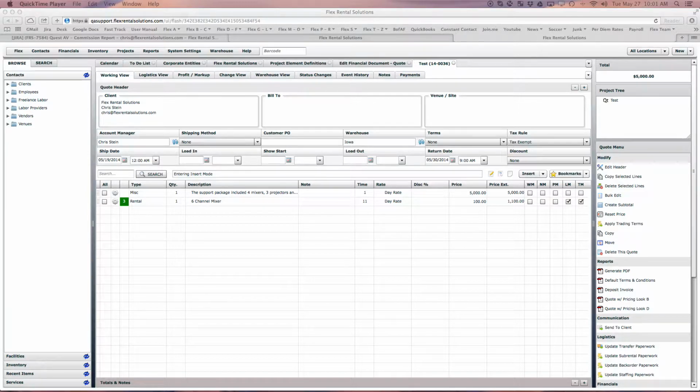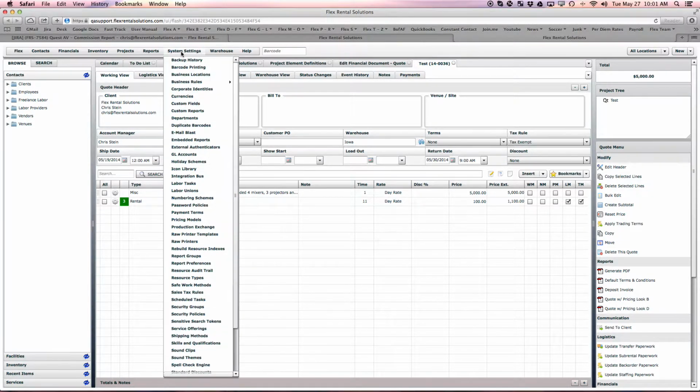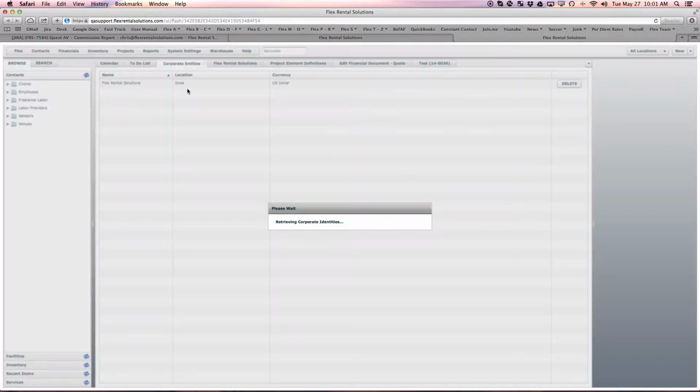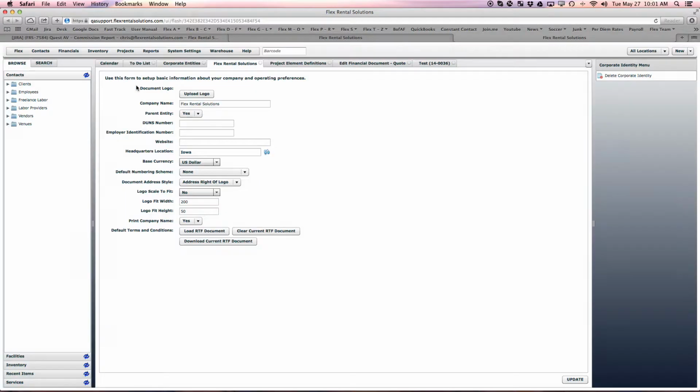If you've just got a single location and a single corporate identity, I would upload those to the corporate identity site. And the area that we find that is under System Settings, Corporate Identities. You would select your corporate identity. And for now, we are going to clear our current document.